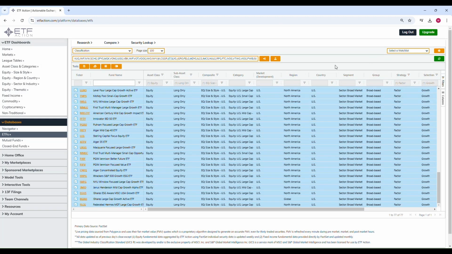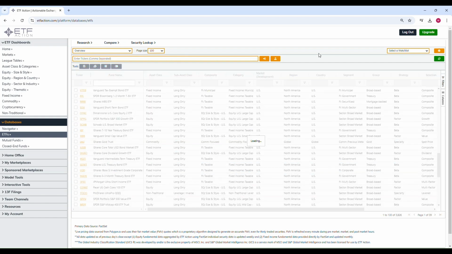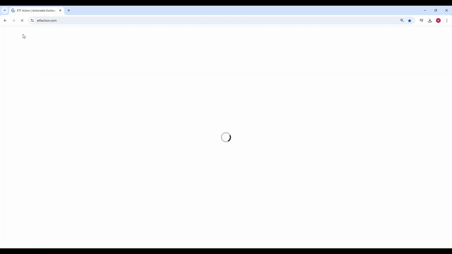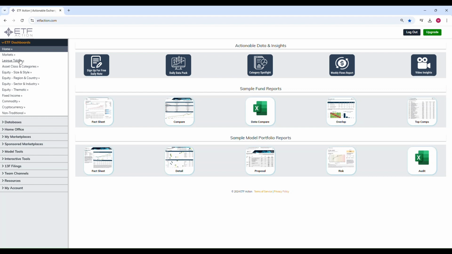Now, we have quickly built 3 watch lists in the ETF database. However, there is also, under our ETF dashboards, a way to eliminate the need to set filters. So I'm going to refresh my screen, and from the ETF dashboards, let's say we want to quickly identify and build a watch list for Bitcoin ETFs. So our dashboards are built to essentially streamline the filtering process within the ETF database.